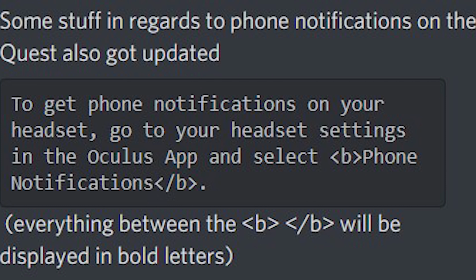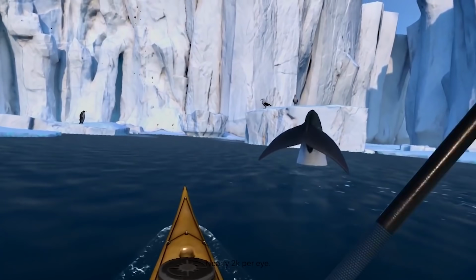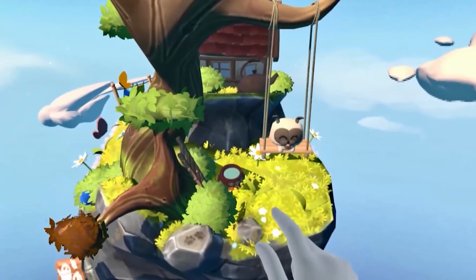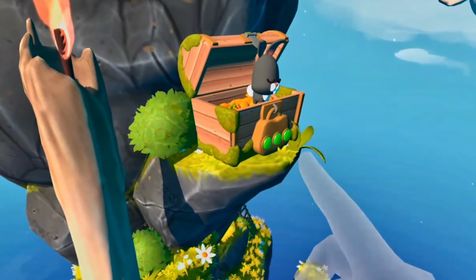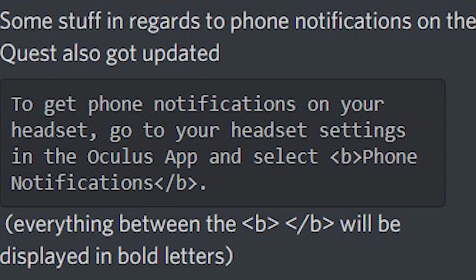And that's not all. To add to the insane list of updates that we're already getting, it seems we are going to be able to see some form of phone notifications inside the headset, which a lot of people have wanted for a long, long time, including myself. This would make it so much easier than having to pull up the headset and check your phone every time you get a notification. I'm really digging this feature.